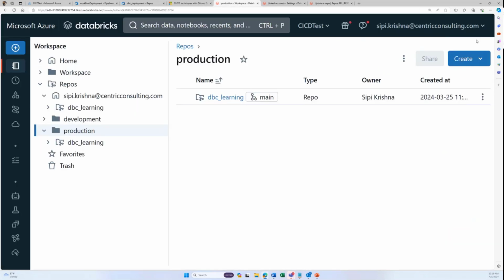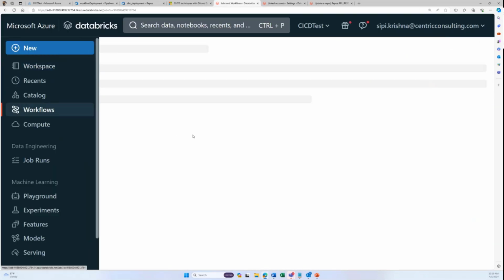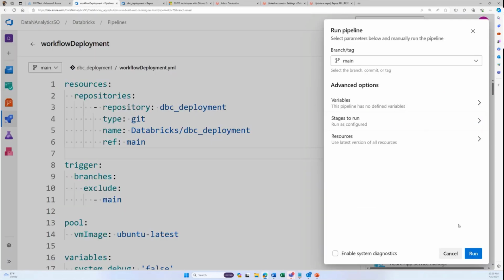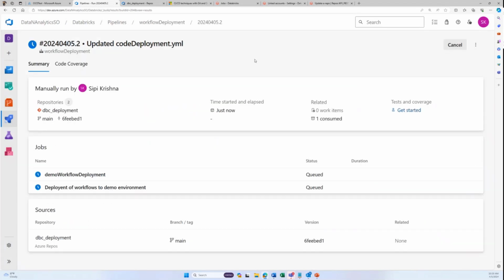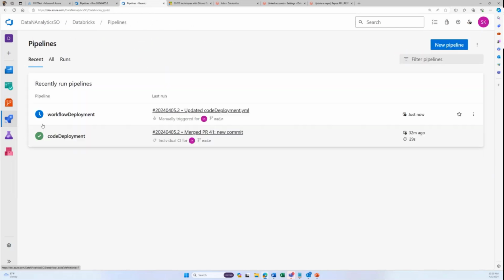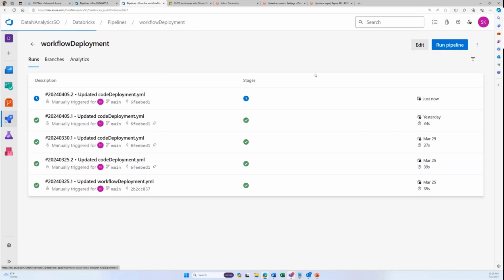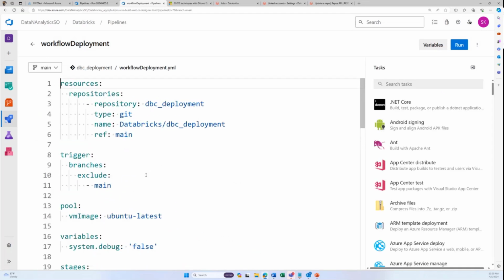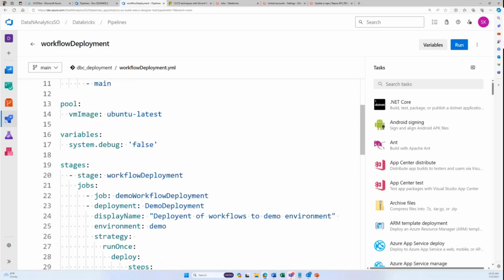But before I run the pipeline, I want to show that in the workflows, there is no workflow over here. When I run this pipeline, a workflow will be created in my Databricks workspace. And while the pipeline is running, let me explain how I'm using Databricks Asset Bundle within this pipeline. So all the initial steps are the same.